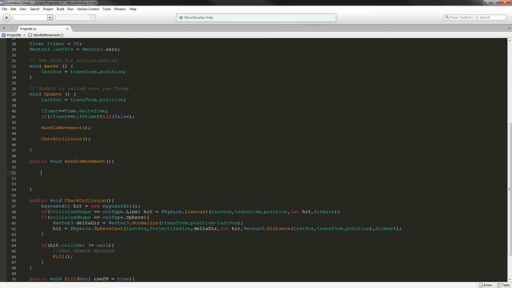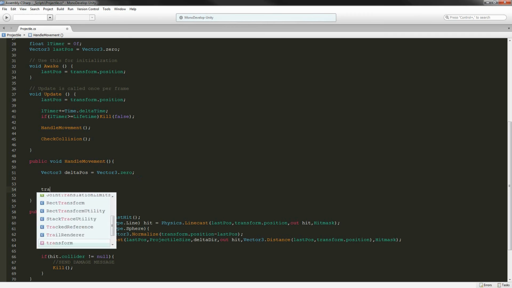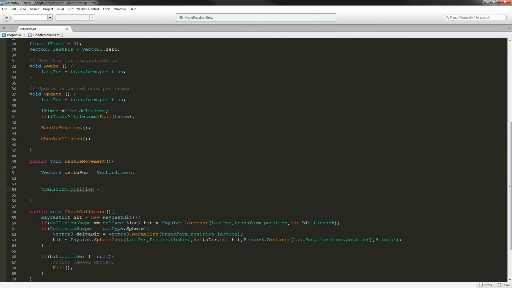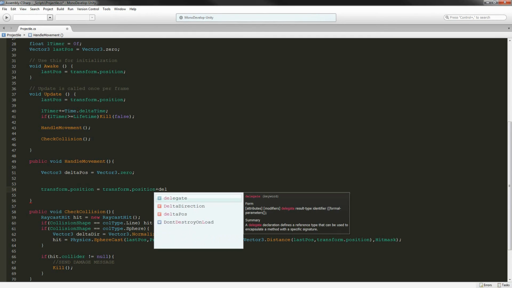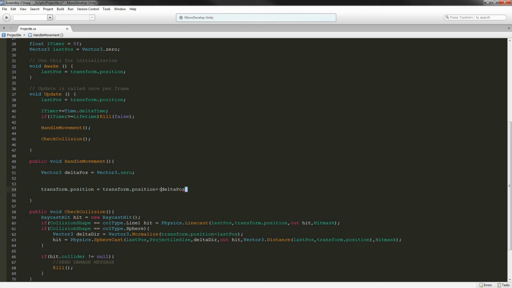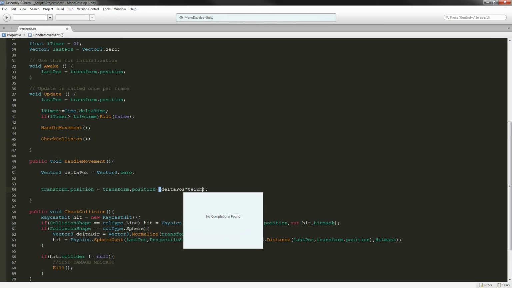The way we're going to do that is a Vector3 for deltaPose, and at the moment it's going to equal Vector3.zero. But we're going to modify this with all of our movement values, and in the end we're going to say transform.position equals transform.position plus deltaPose, but we're going to multiply this by Time.deltaTime. That way, after we're done calculating where it would move, oh, come on.